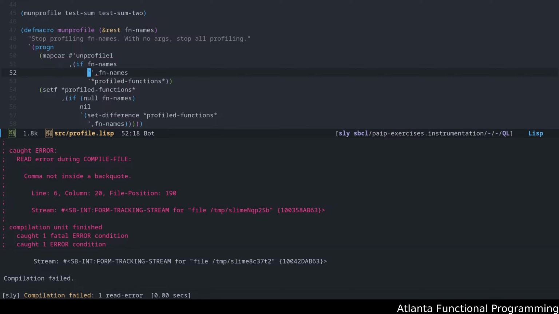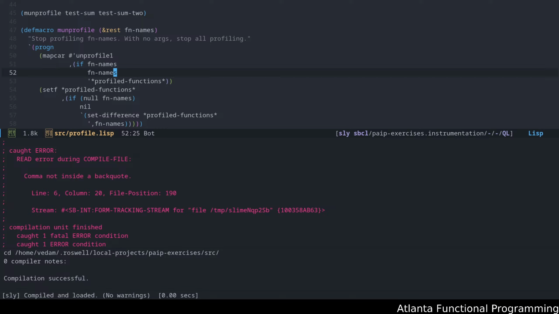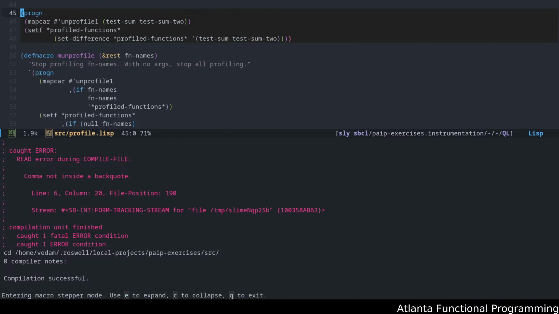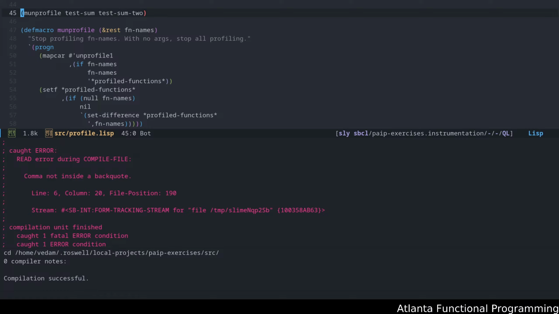Okay, maybe I don't need this. Let me see in this case what happens. Because that is the list of names, and we're trying to generate the code with the list of names. Okay, that works.